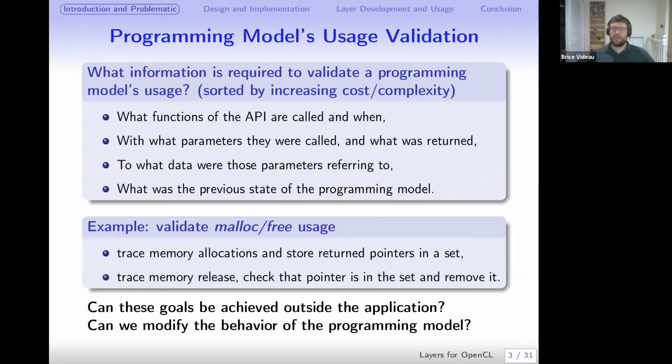So the question is, okay, we know we should be able to validate the library's usage. What is the information we need to validate this usage? And what is the cost of acquiring this knowledge? So the first, and I already alluded to it, is we need to know what function of the library is called and when. The next level of granularity is, what parameters did the user use when it called the function? And what did the function return?